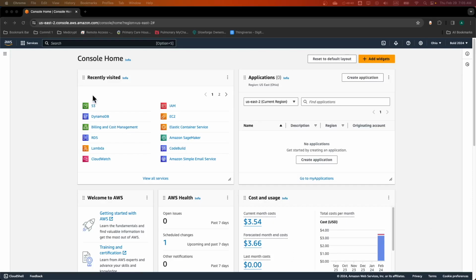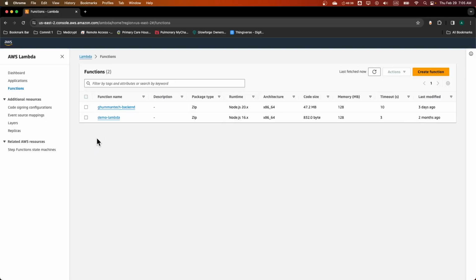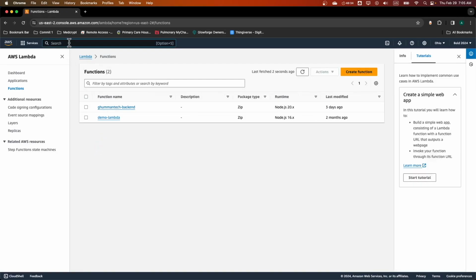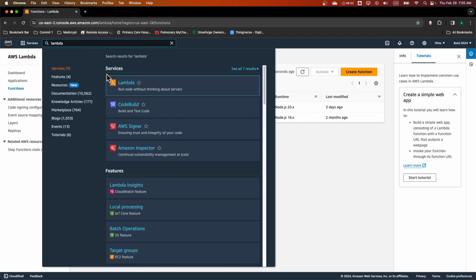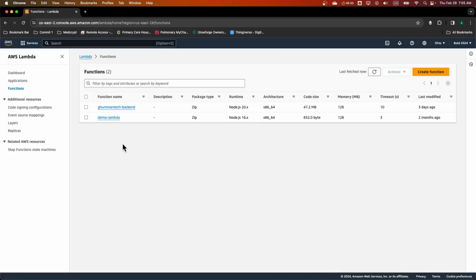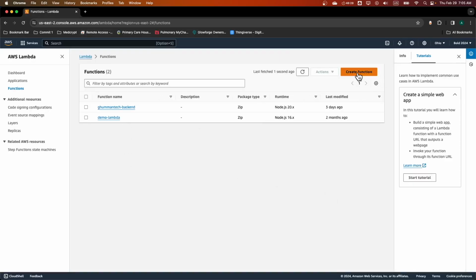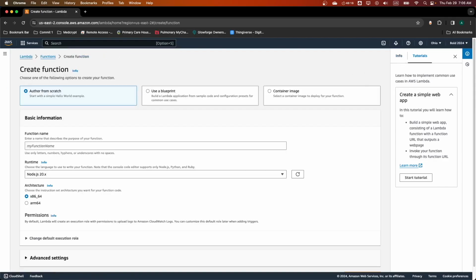So I just logged into my AWS console. You can actually look for lambda over here, and we're going to be creating a new function. When creating a new function, you can click on this button, create new function.